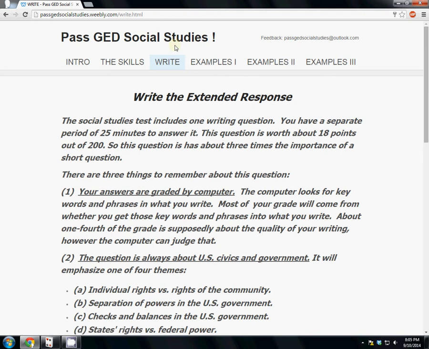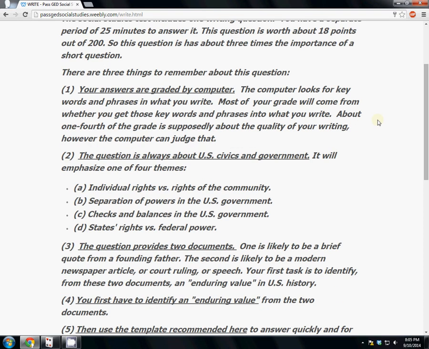The first thing you have to remember about this question is that it's going to be graded by computer. The computer is going to look for keywords and phrases. They claim that it's going to look at the quality of your writing, but it's really tough for the computer to judge that. Second, as you can read here, the question is always about U.S. civics and government. It's not about economics. It's not about U.S. history as such.